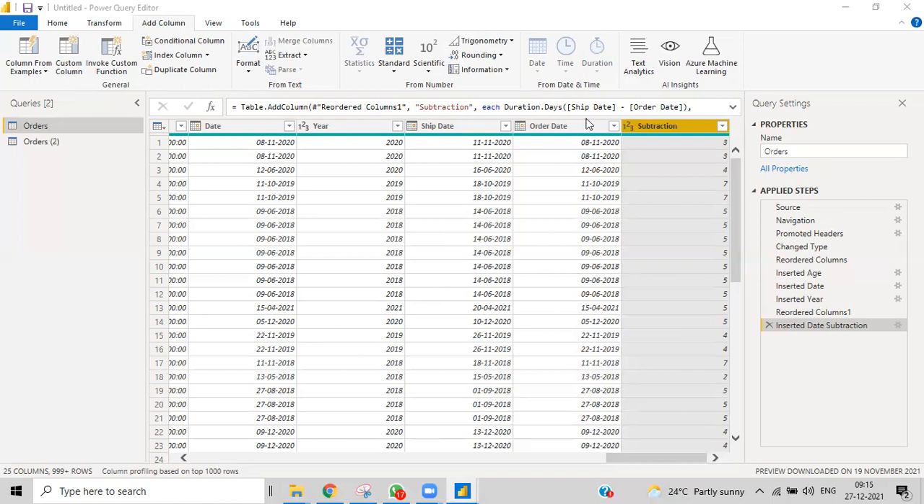Sorry for this. This is exactly what we are getting. So shift date, order date, and then subtraction, the difference between these two days. Exactly this one.